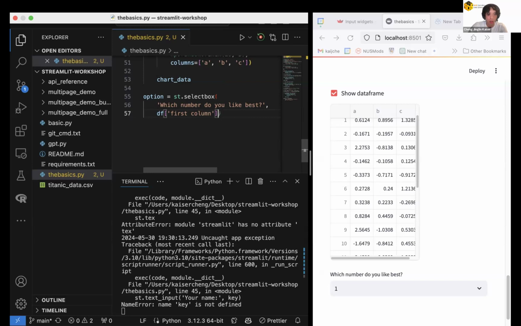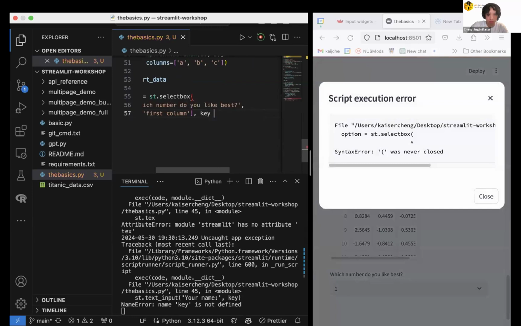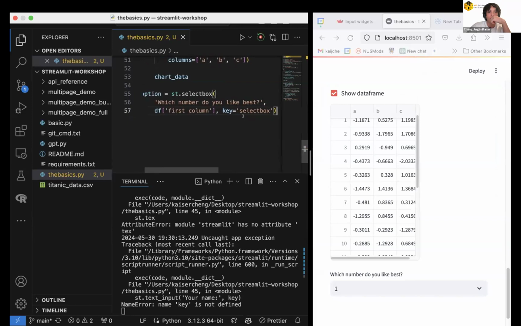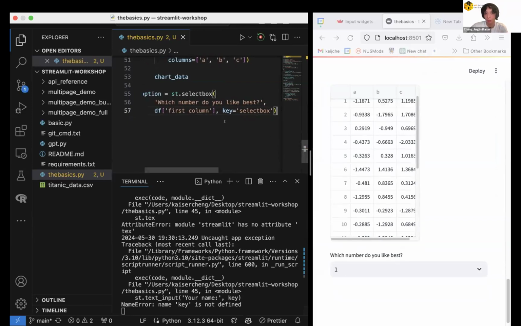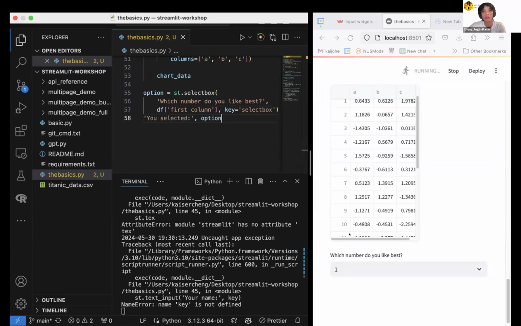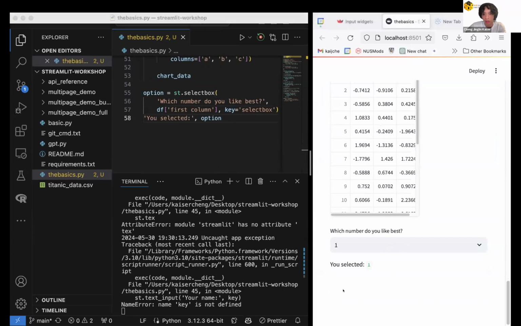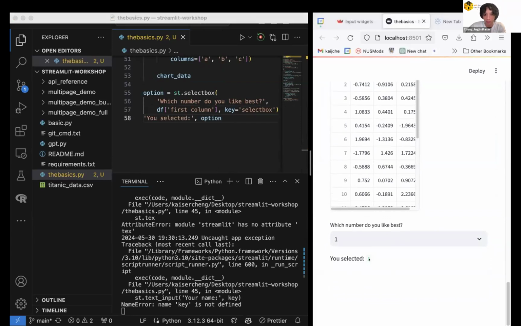And again, I can assign this a key. So let's see, key equals selectbox. Now whatever the user picks will be assigned to this key selectbox. And then I can do something like, oh, you selected option, and it will display the corresponding number here. This actually doesn't use the option key itself, but if you assign the key, both the option and the key selectbox from the session state will store the same thing, so you can use either one.